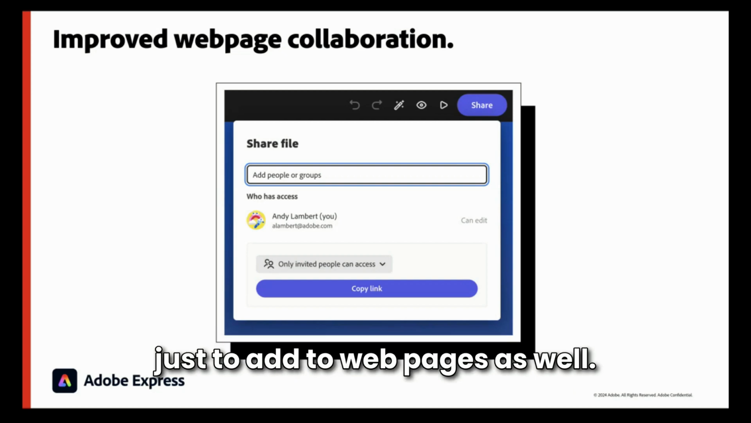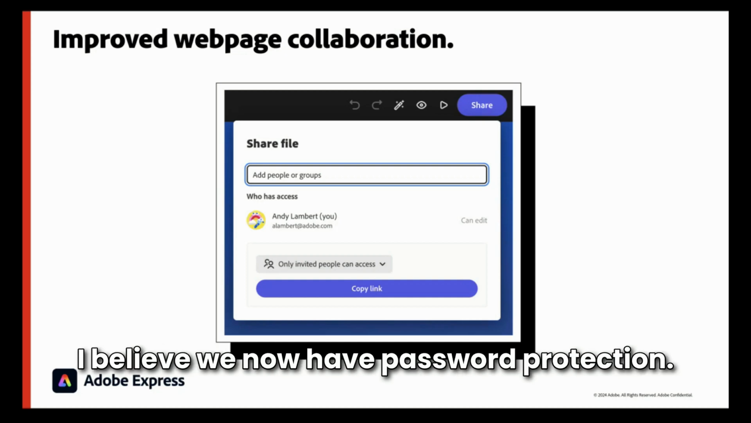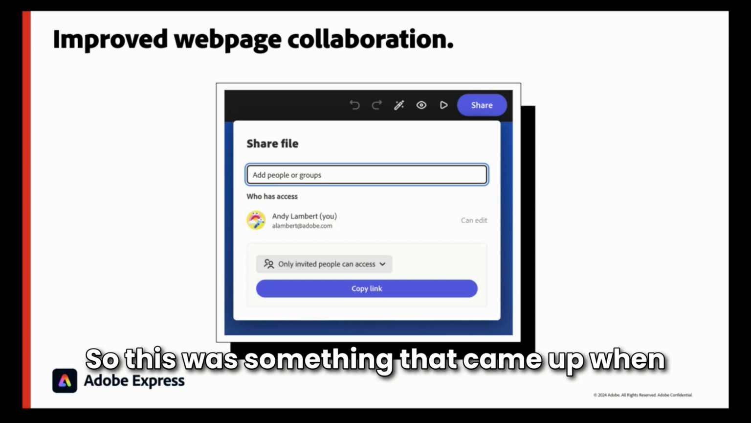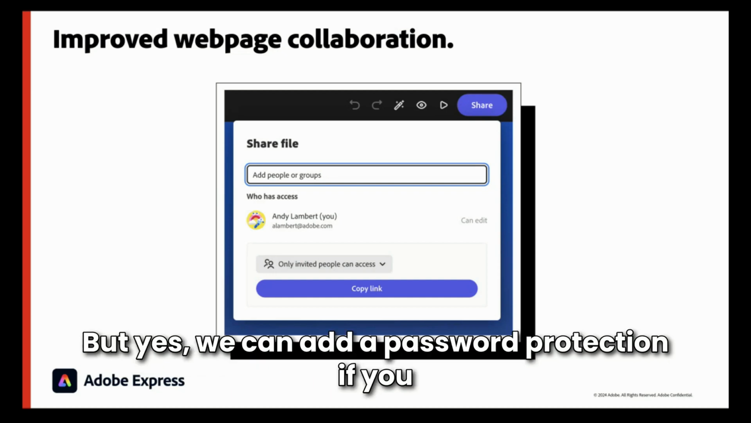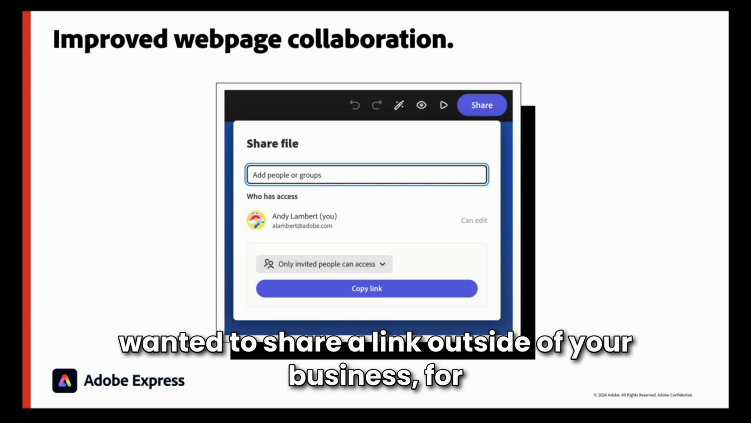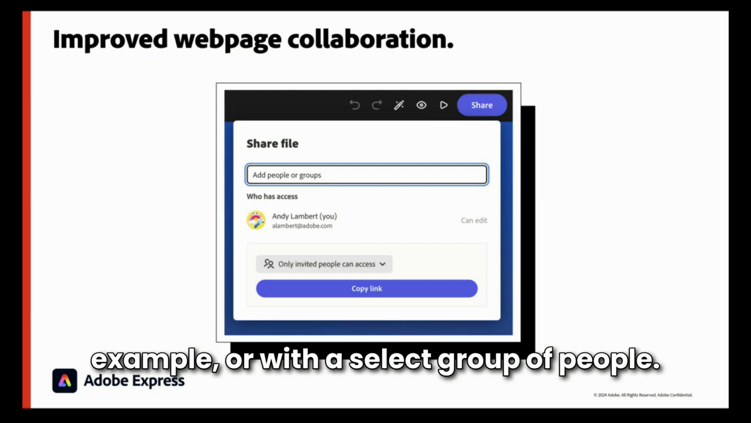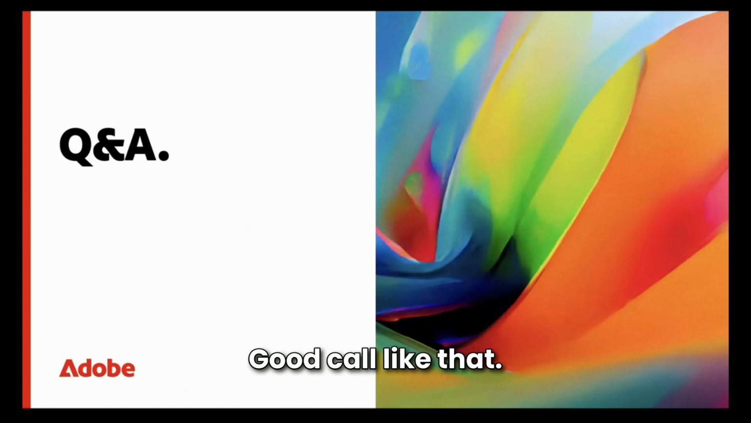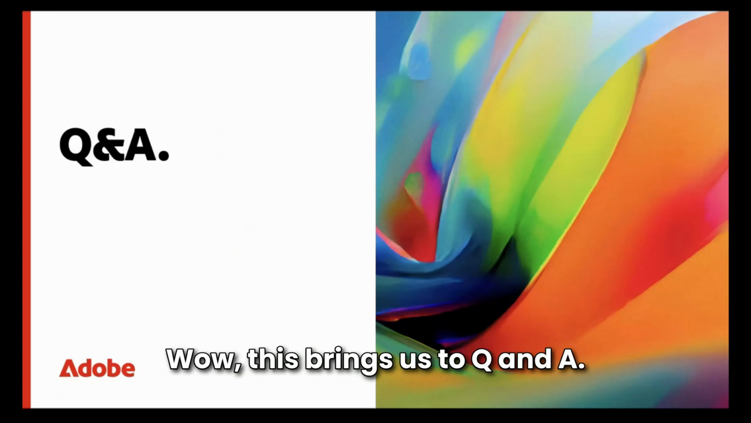And just to add to web pages as well, I believe we now have password protection. This was something that came up when we were talking about protecting. But yes, we can add password protection if you wanted to share a link outside of your business, for example, or with a select group of people. Good call. Wow, this brings us to Q&A.